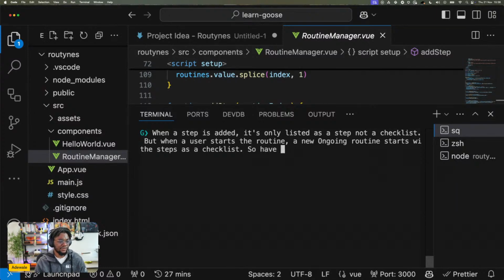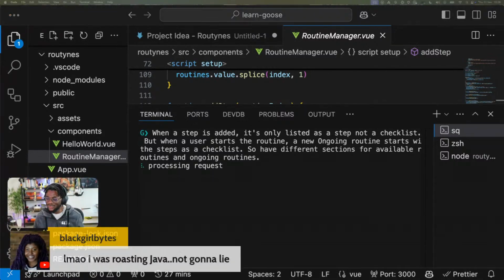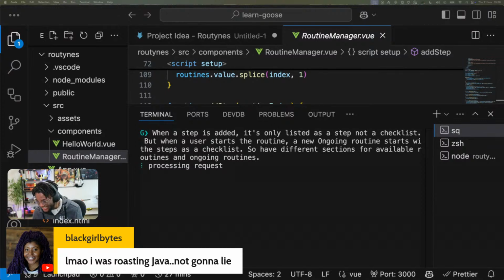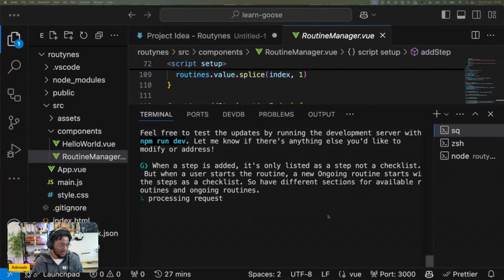So I have different sections for available routines and ongoing routines. I think this sounds like something doable, right? Let's see. I was hosting Java, not gonna lie. But yeah, let's see what Goose is gonna cook up for us this time around.